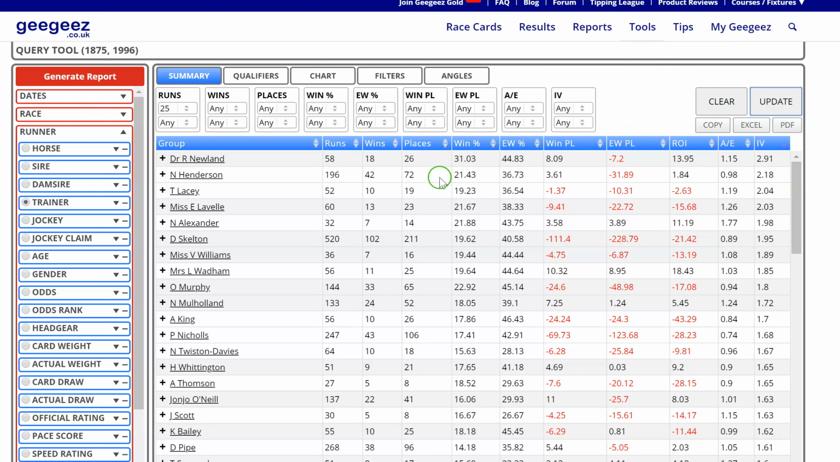Yeah, great, okay, and we can see that the likes of Dr Richard Newland, Nicky Henderson, Tom Lacey, Emma Lavelle, Nick Alexander, Dan Skelton, Venetia Williams, Lucy Wadham, and so on. We can see that they're winning around twice as often as their peer group.